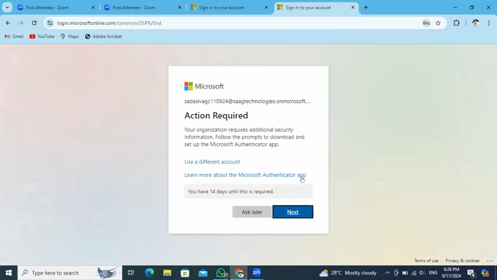So here, this is asking for the authenticator application. Until 14 days, you don't need any Microsoft Authenticator to log into your account. But after 14 days, you need to install the Authenticator app in your mobile. Whenever you log in, it will pop up with a number, and the same number you have to enter in your authenticator. Okay. Just click on next. Let's do it now itself.